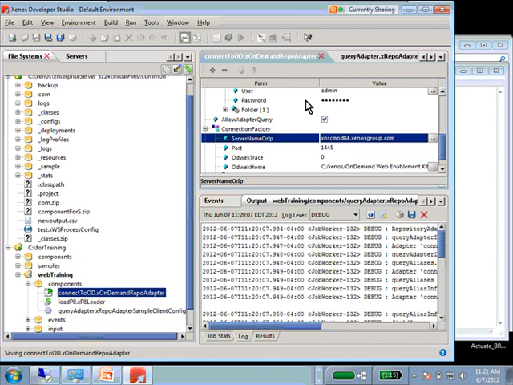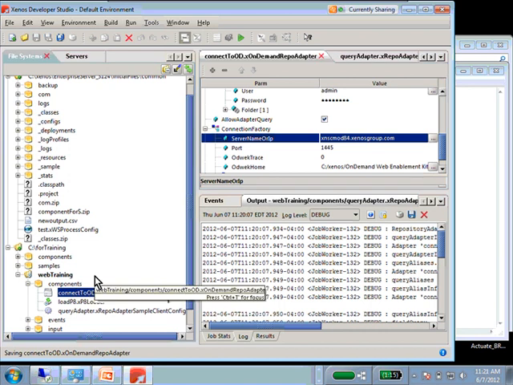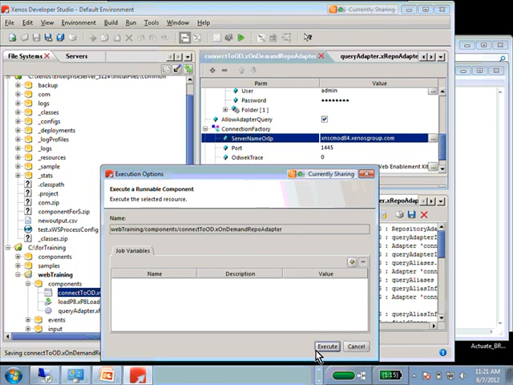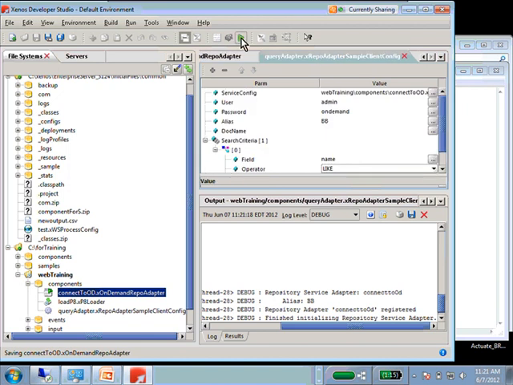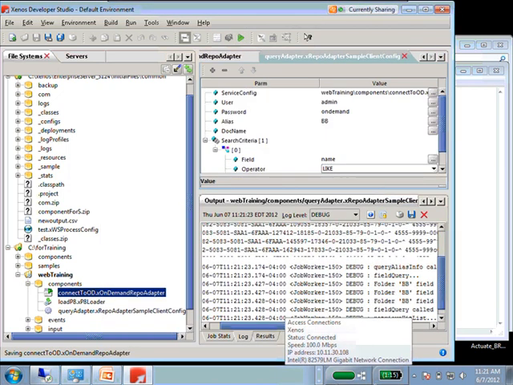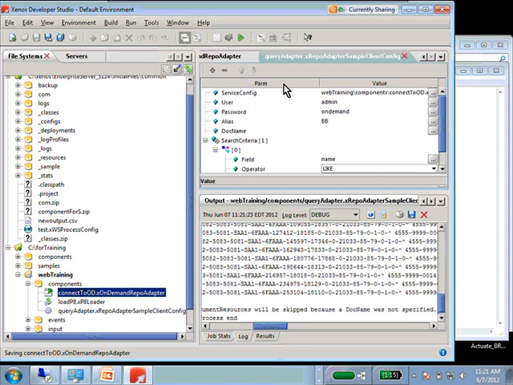Whenever you make a change to the repository adapter itself, you just have to make sure that you stop it over here. Otherwise, the changes won't be put into effect. So I'm just going to stop it, and I'm going to re-execute it. And then I'm going to go back over here and rerun. And hopefully this time we won't get, okay, cool.